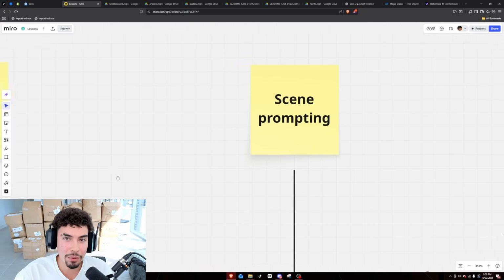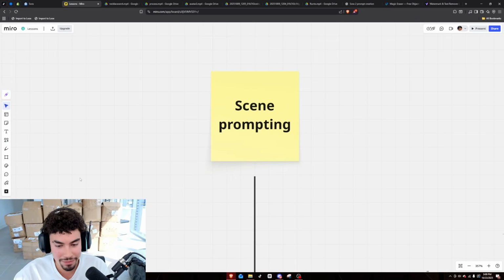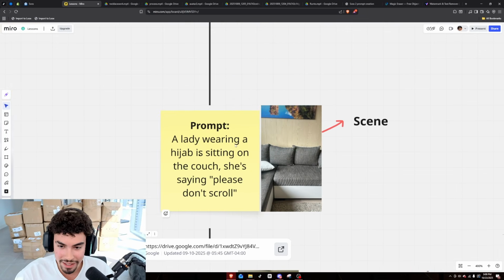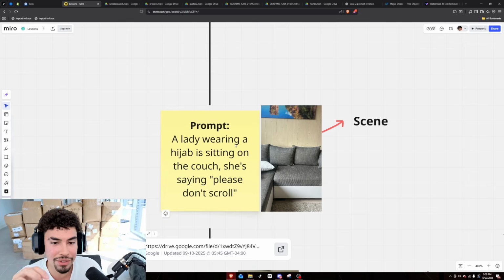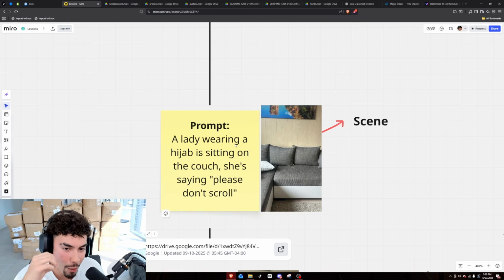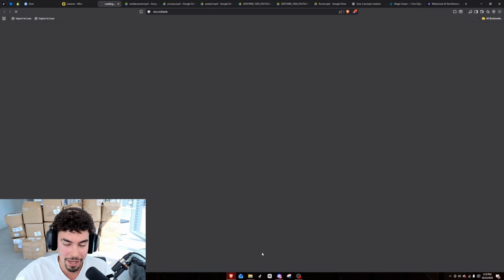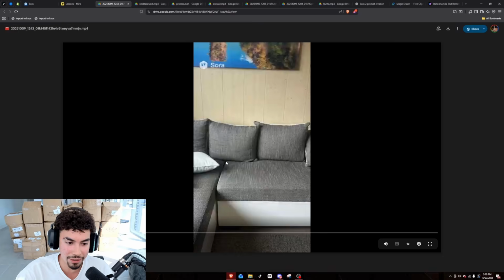Lastly too, this is where we get into the real sauce. So if you stayed this far, you deserve this. This is the whole scene prompting. This is where essentially you can take a picture of any scene. So I can be in this apartment, take a picture of my living room, right? I went ahead and just found this picture on the internet and uploaded it into Sora 2 with a prompt. I said, hey, I want a lady wearing a hijab sitting on the couch saying, please don't scroll. And with this exact picture and this prompt, I was able to generate this exact video right here.